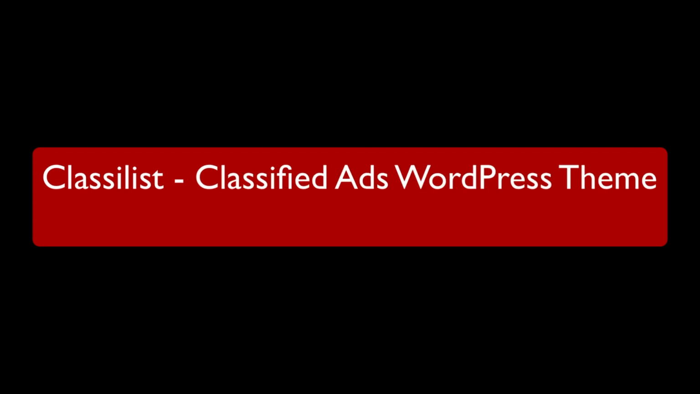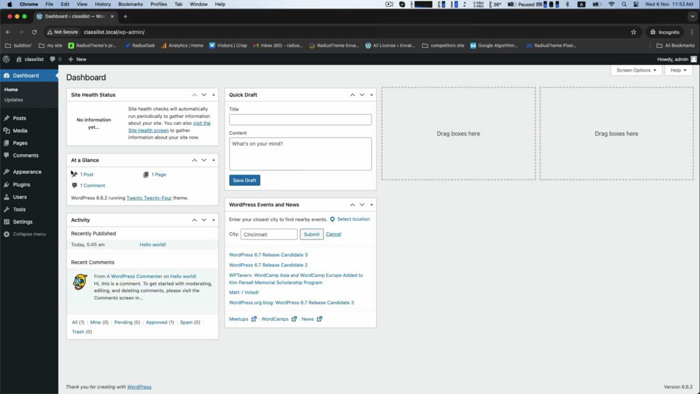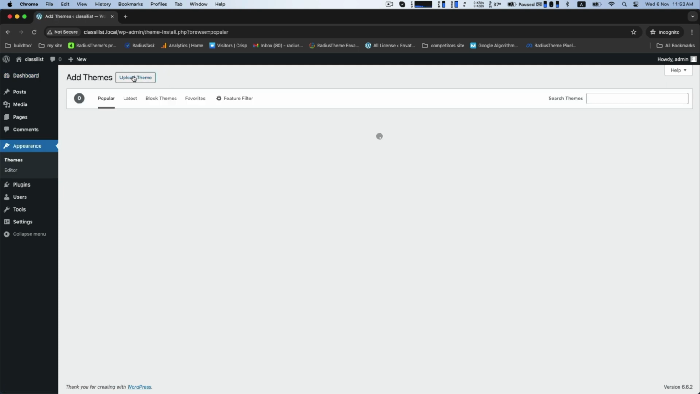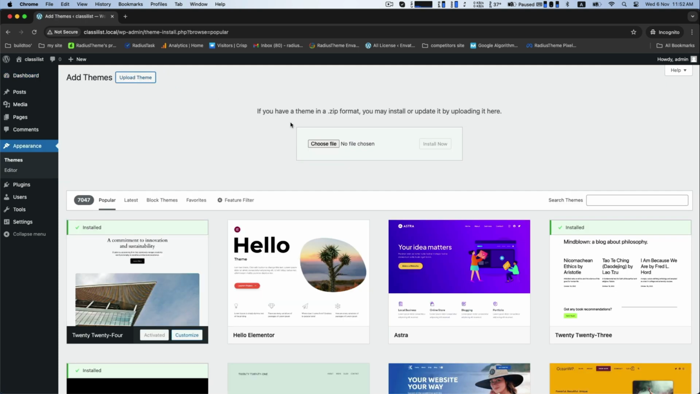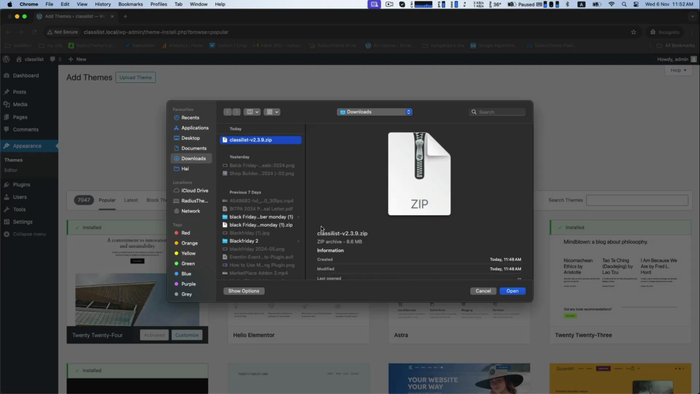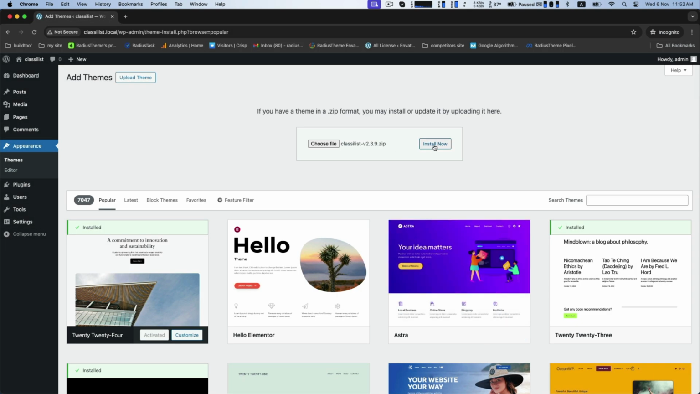Hello, welcome to this new tutorial on demo content import of Classilist Classified Ads WordPress theme. For this, go to the Appearance theme to add new theme. Click on Upload Theme. And for choosing file, look for exact zip file of Classilist Classified Ads WordPress theme. Click on Install Now. It will take few seconds to be done.